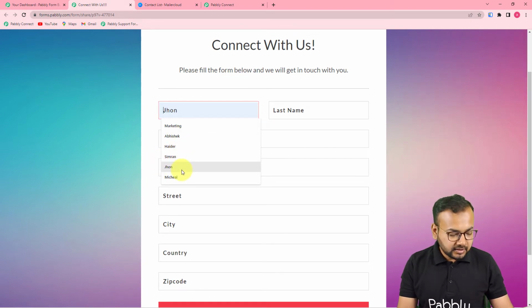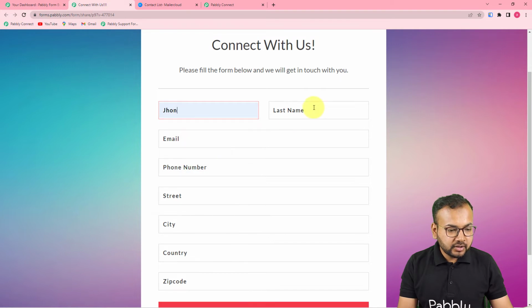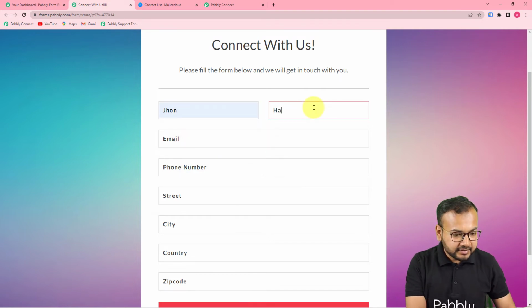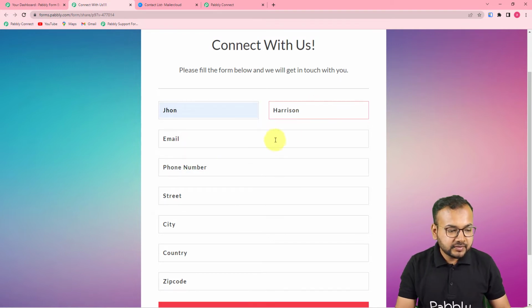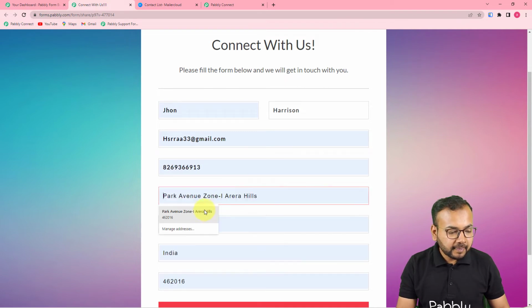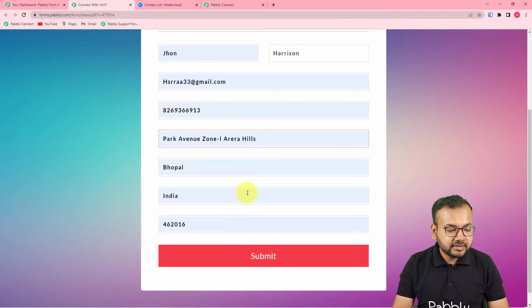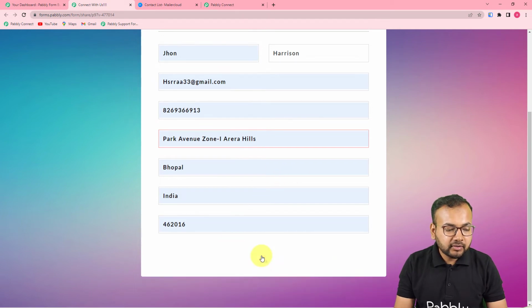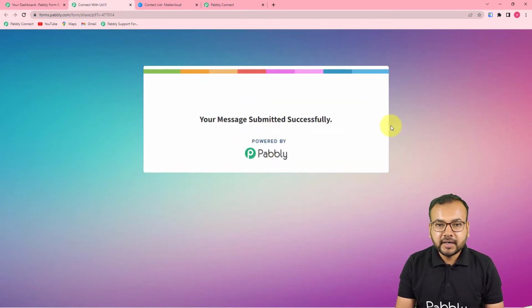Let's say John Harrison is filling this form, and this is the email address of this person, this is the phone number, and these are the address details. Now I'm going to click on submit, and you can see the form is submitted successfully.